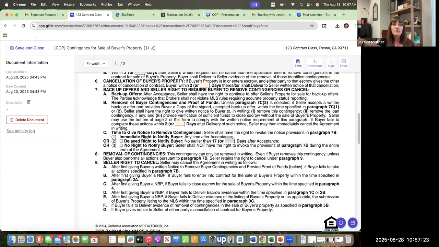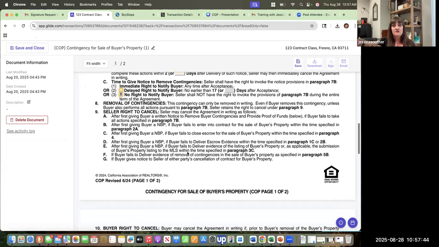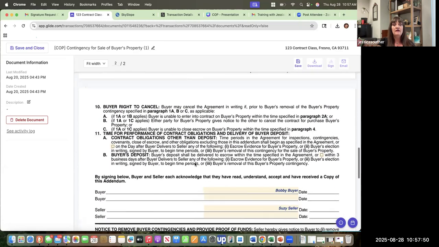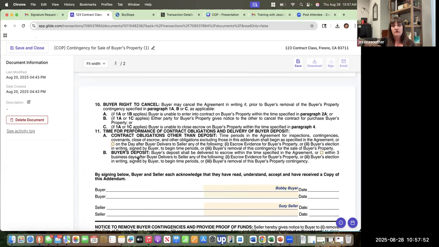Now I'm at the backup offer section. I don't want them to have immediate right to notify me to remove everything and cancel. I could do delayed, but considering this house has been on the market a while, I'm going to just ask for no right to notify the buyer. And again, they can counter that out. This is the information about the rights of the seller to cancel and the rights of the buyer to cancel, and now here we are at number 11.